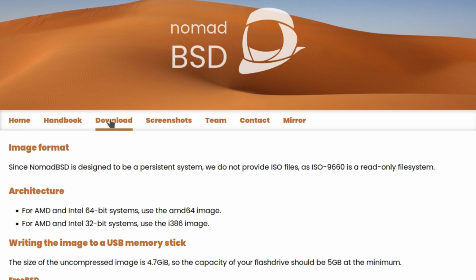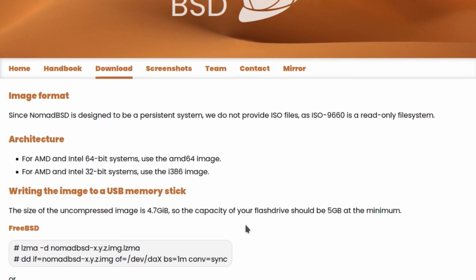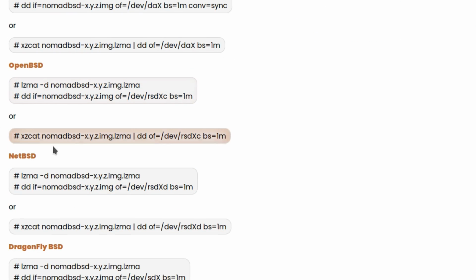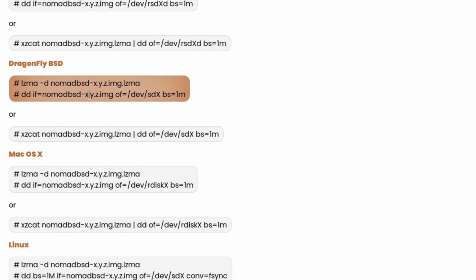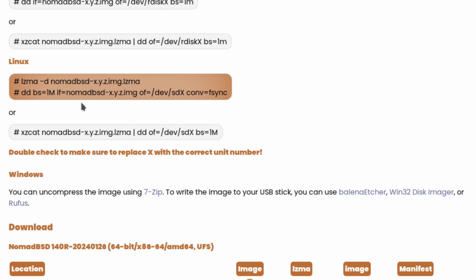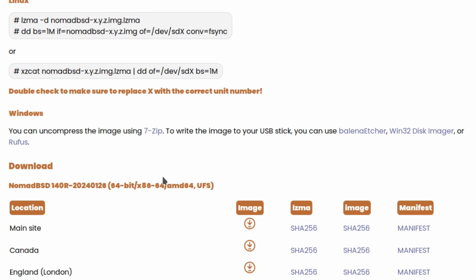So if you click on download, it'll take you to the download page, and well, there's a lot of instructions if you're using FreeBSD how to write the image to USB, and for OpenBSD, and for NetBSD, for DragonflyBSD, for Mac OS, for Linux, and for Windows. Well, there's not much instructions but recommendations that you use 7-zip or Balena Etcher or Win32 Disk Imager or Rufus.